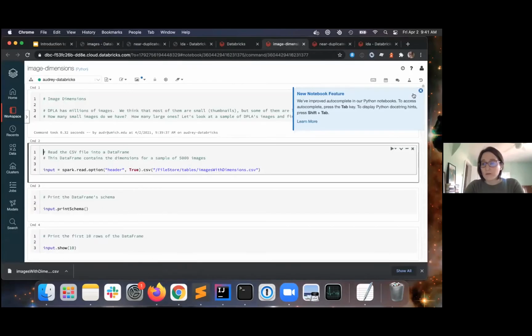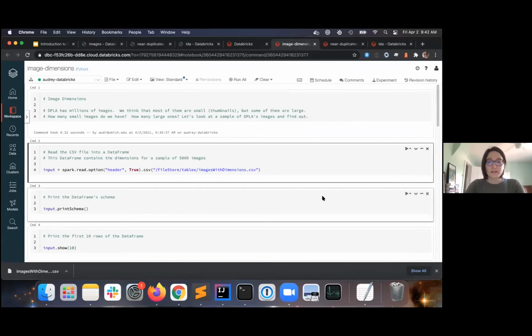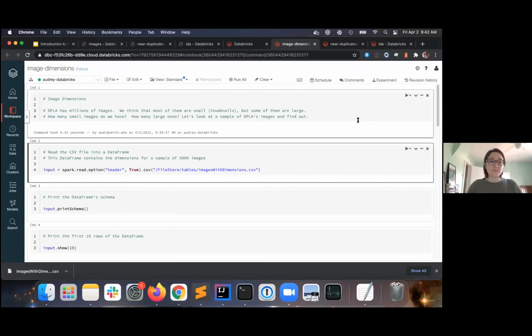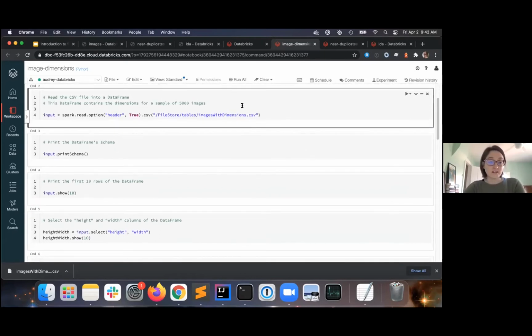This is the notebook we're working on. And all right, so let's get going here. So again, we've got millions of images, and we think that some of them are small, but that some of them are large, and we want to find out how many small ones we have and how many big ones we have. So the first thing that we're going to do is read in a CSV file that has our image dimensions.